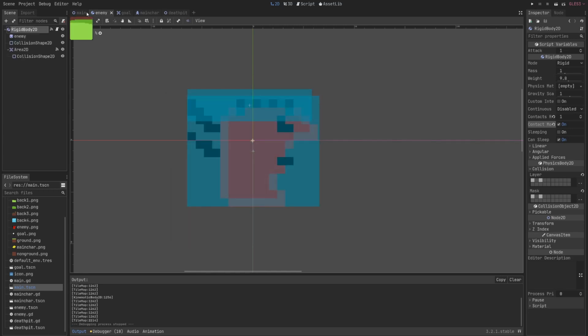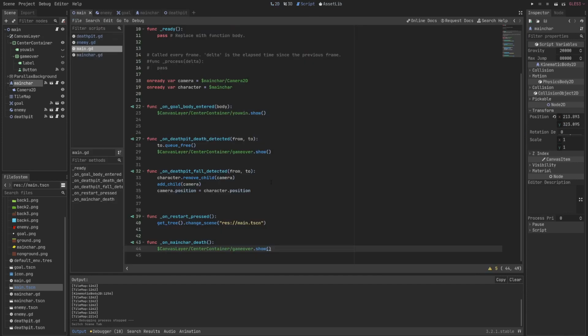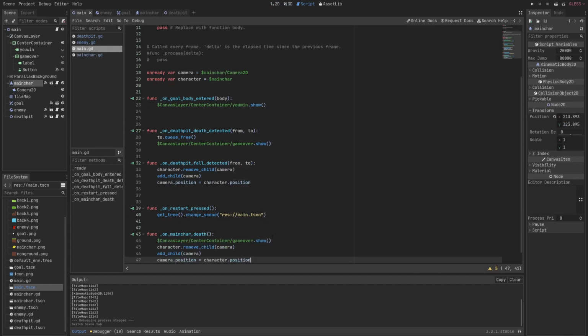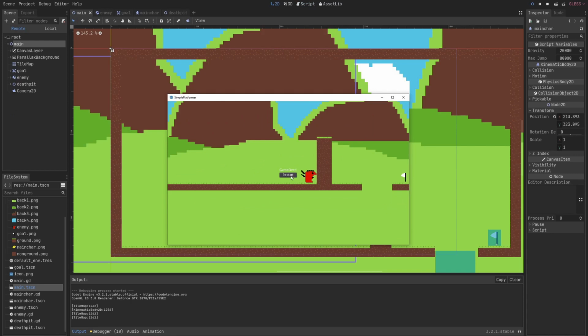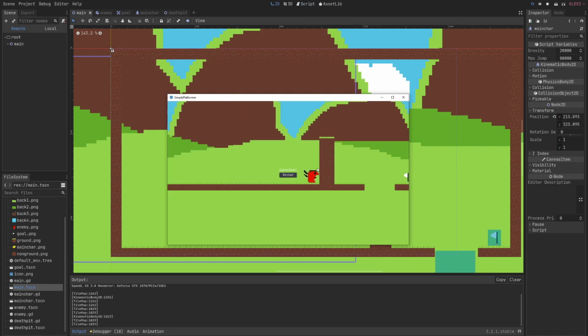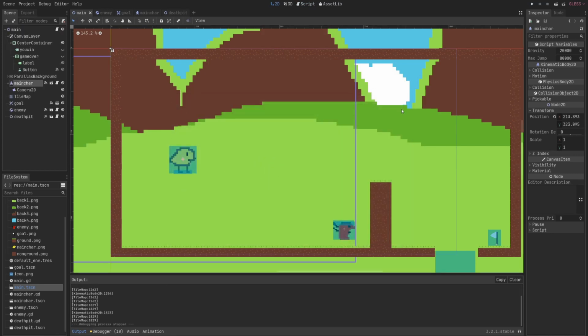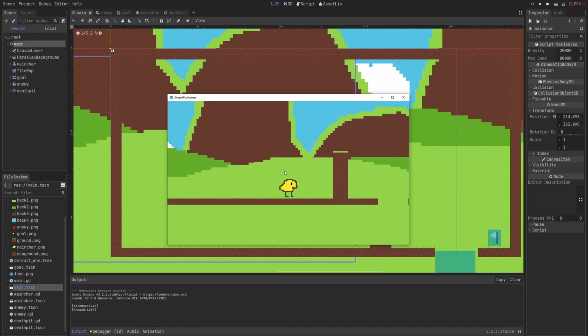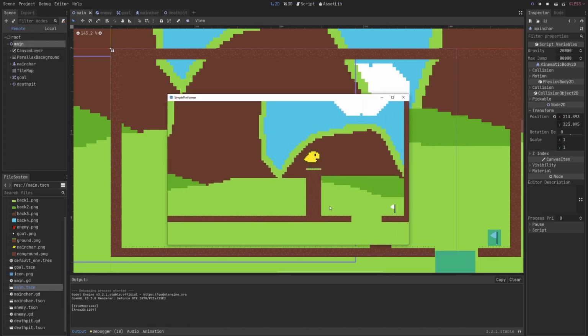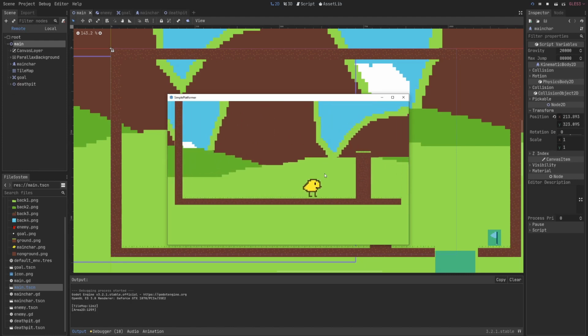And also I want the camera to stay where it was. So let's do this little change once again. The position needs to stay where it was. Here we go. Let's also check if killing the enemy still works, and it still works. Now your imagination is the limit.